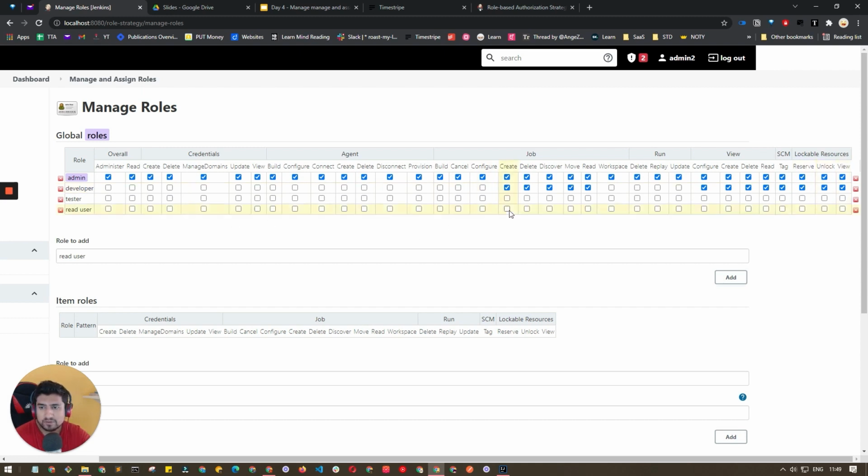And from the job point of view, read users can only view, they can't create the job. They can configure also. So right now what I'm doing is they can build the job, they can cancel it, they can configure it, they cannot create it. They cannot delete it, they can discover it, they cannot move it, they can only read it, and they will have access to the workspace. Okay. Testers, I think we require access for everything.